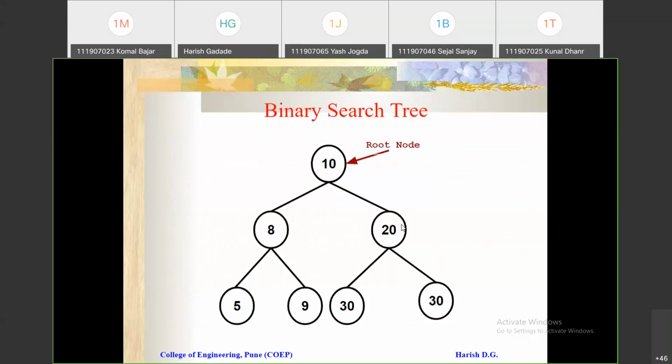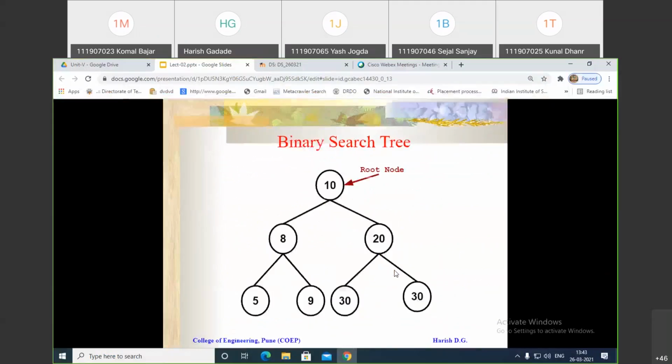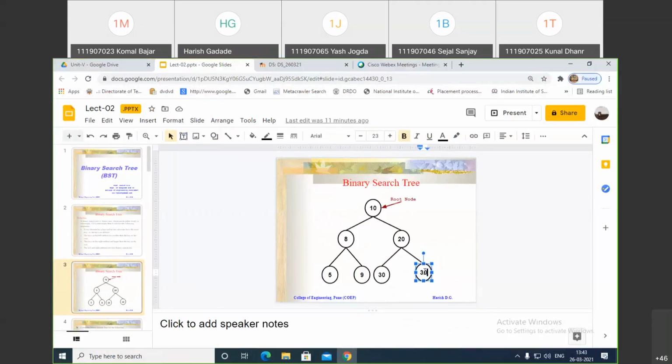Now in this case, whatever these nodes are, sorry, I just missed one here. This is 40, right?